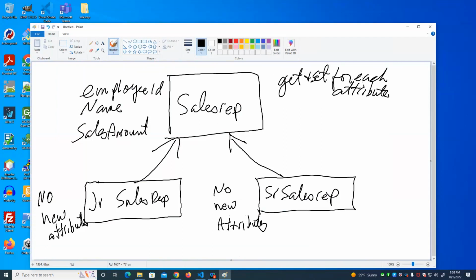Do we have to override those methods in junior sales rep or senior sales rep? No. Those are very basic functions. They either take an argument and set these attributes, or they return the value of those attributes. That's the same regardless of the kind of sales rep they have.